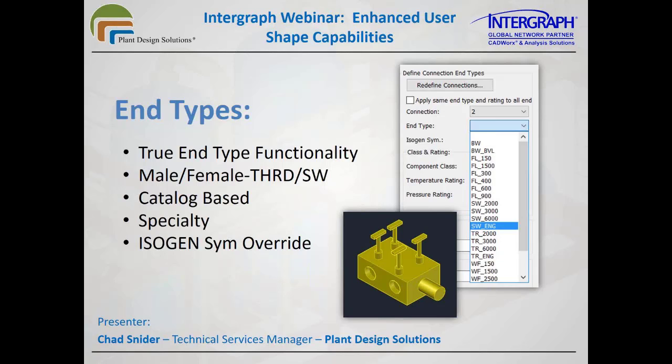And you see on the pull down there, it is actually viewing your end types from your catalog. And that means even if I'm building a user shape that's like a B16.47 Series A or Series B flange, I can go grab that explicit end type from my catalog and define the end type of my user shape as that end type. So it's 100% true end type functionality, okay?